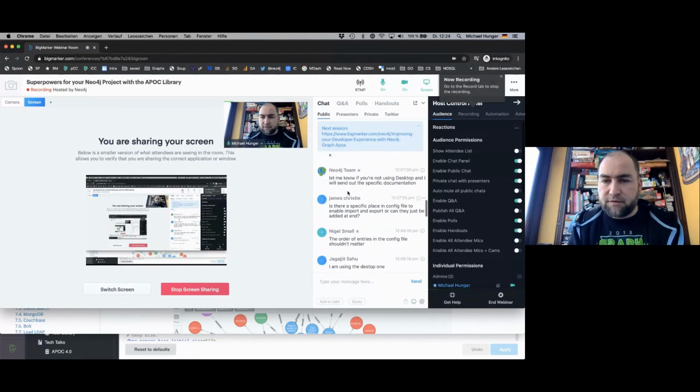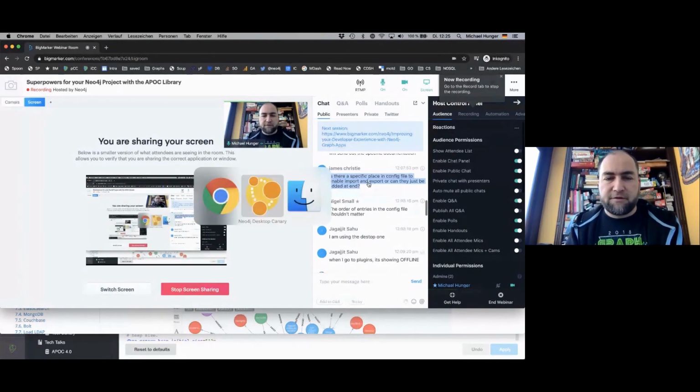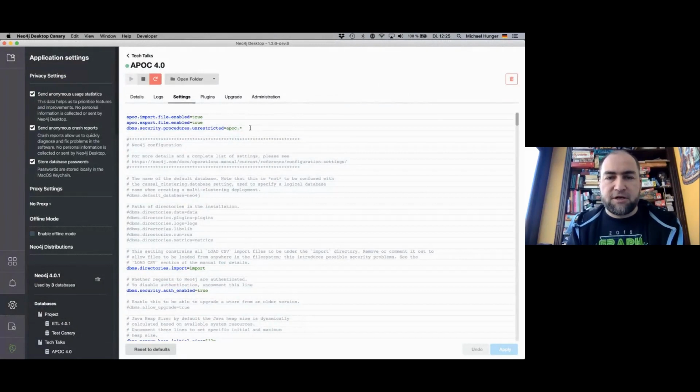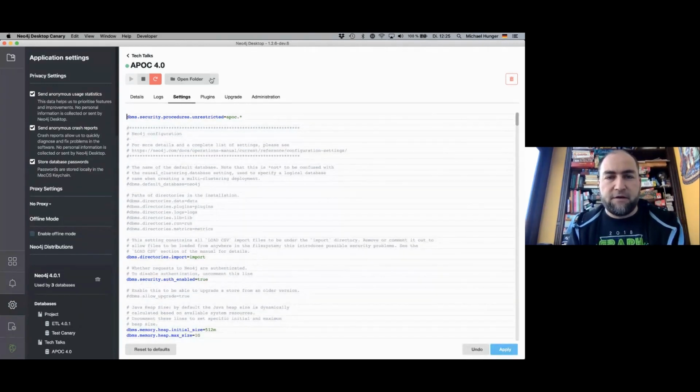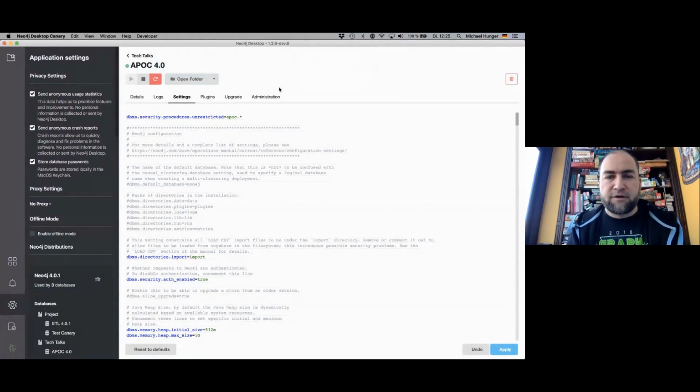So what else? So that's a good point. The question is, is there a specific place in the config file to enable export and import? Actually, in 4.0, good that you asked this. In 4.0, it changed a little bit. So Neo4j is much more specific on what it allows. And so actually what we should have done instead of adding these here, we should add them to a separate apoc.conf file, because Neo4j itself is a little bit more restrictive in what it allows.